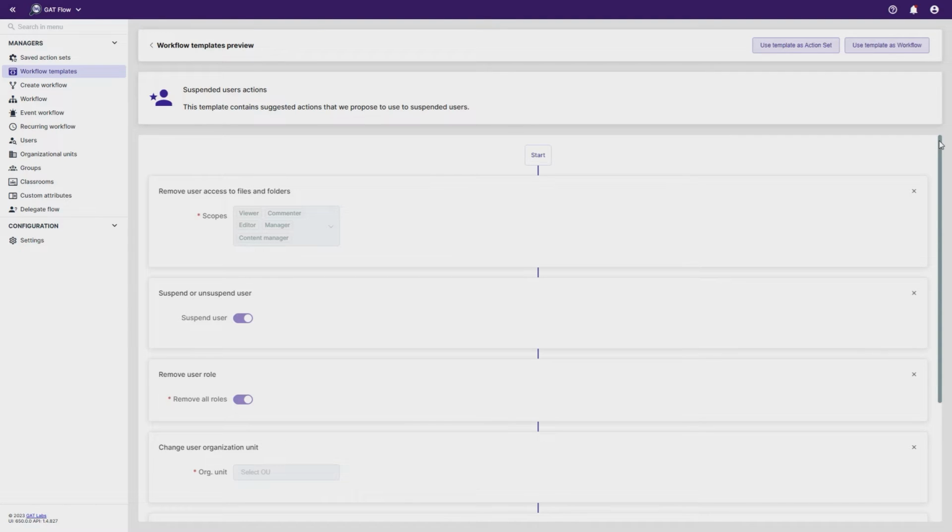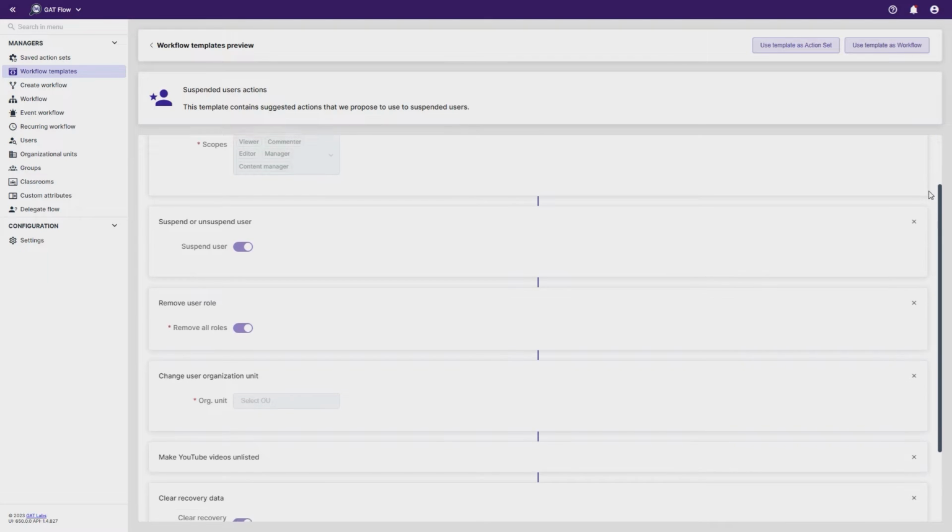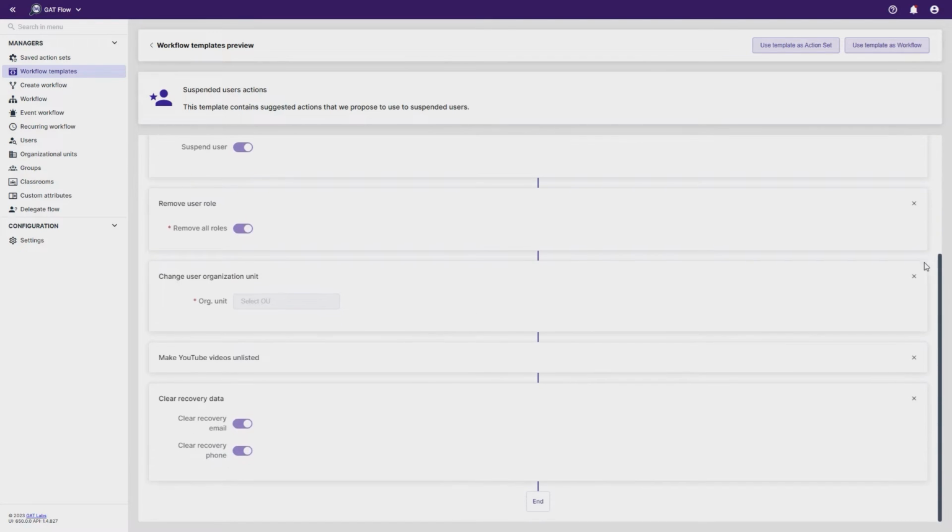This template will remove the user's access to files and folders, suspend the user, remove all roles from the user, change the user's organization unit, set any videos they've uploaded to YouTube as unlisted, as well as clear their recovery data. Please note, this workflow triggers the suspension of the user's account, and due to Google restrictions, the actions that can be performed on a suspended account are limited.